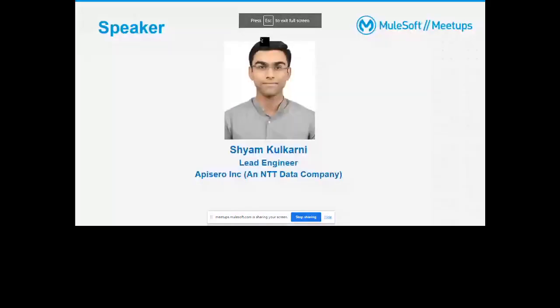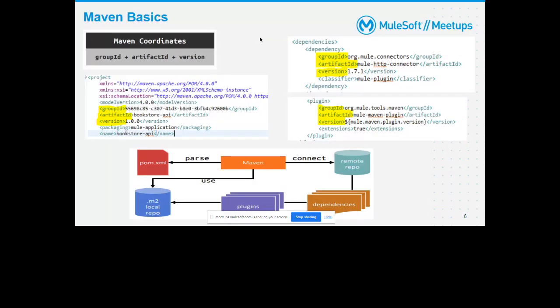Good morning. Really appreciate you joining this session. My name is Shyam Kulkarni. I'm working as a lead engineer at Epicero, an NTT Data company. I'm certified MCD level 2, MCIA, MCPA, and MCD level 1. We'll move to today's topic, that is simplifying plugin and dependency management using POM, Parent-POM, and BOM, bill of materials.